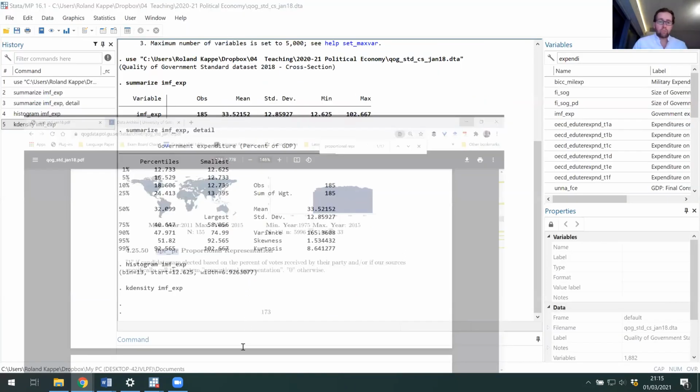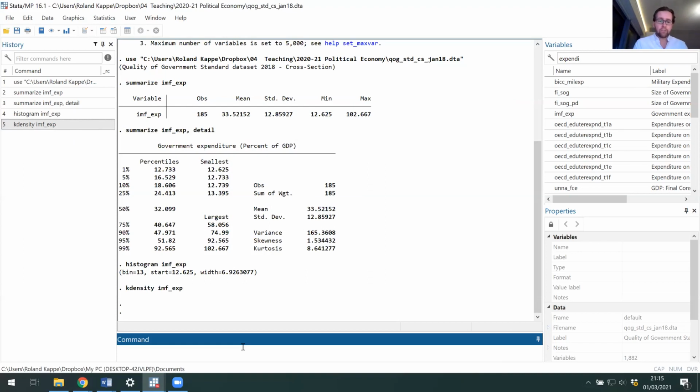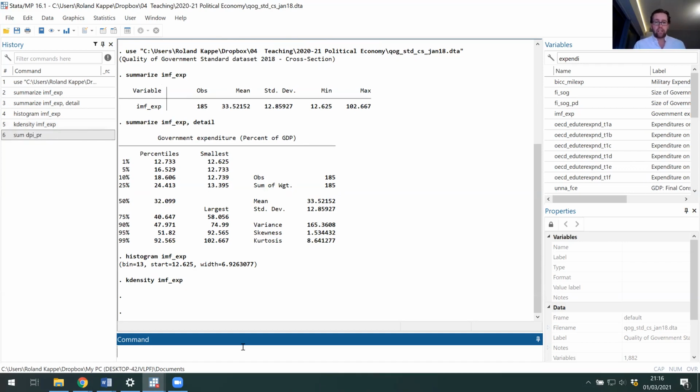So what can we do with this? Well, we have learned the summarize command, so let's use it. And we can abbreviate this to sum, actually, so we don't have to type summarize out every time. So sum DPI-PR, what does it give us? Well, it gives us the mean. But we've already learned in the codebook that this is a variable that is 0s and 1s only. So the minimum should be 0, the maximum should be 1. And what does the mean give us? The mean should give us the proportion of 1s, right? And that's exactly what we get.